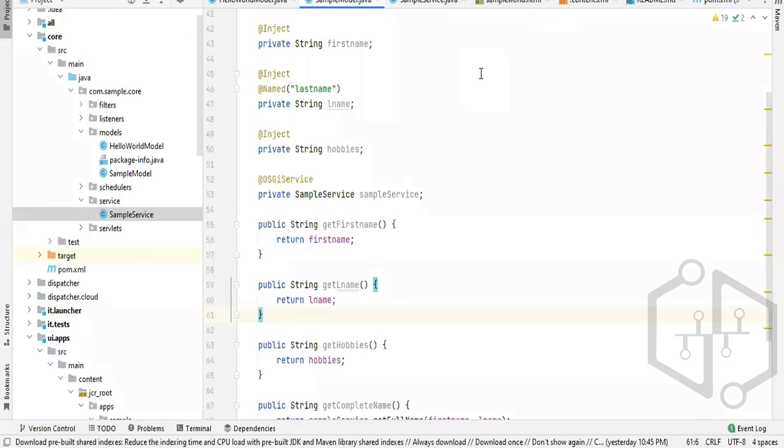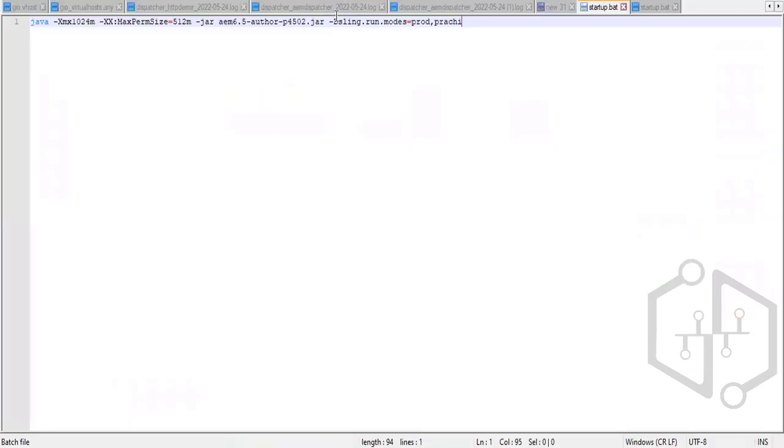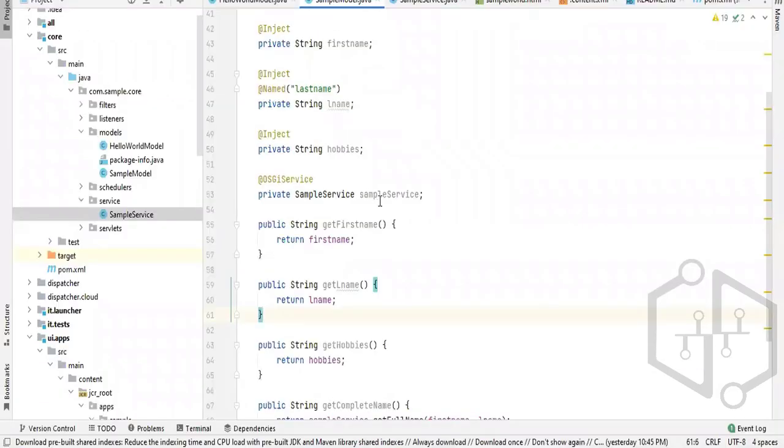Now, the problem sits in our code. The code part we have resolved. From code level, how will we identify what the name is? Because the same code will run on our author and on our publisher. How will we identify that the name is prod or prachi, or that the name is Lokesh?